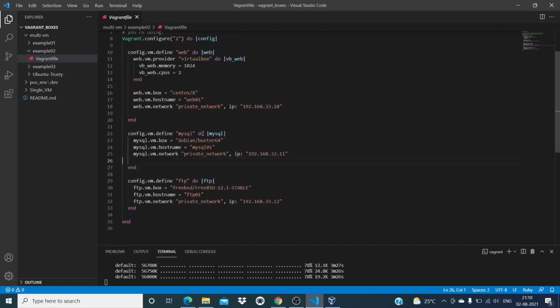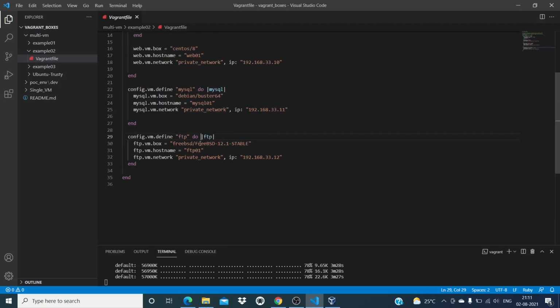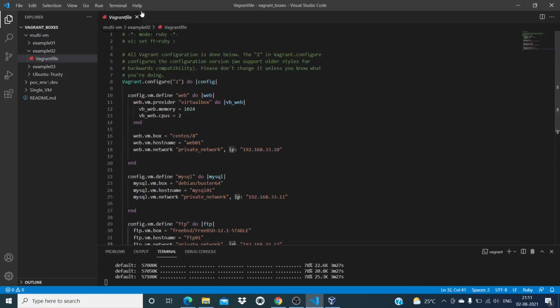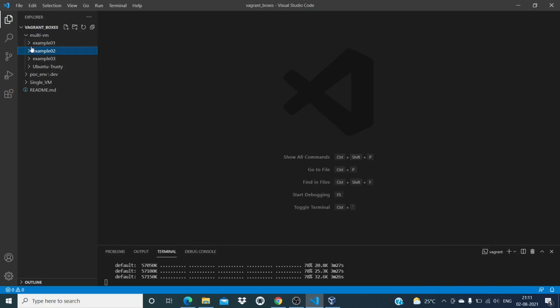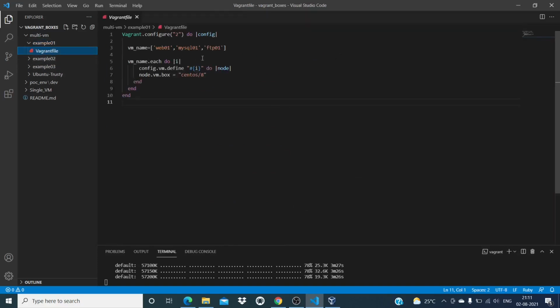If you have a custom requirement, like here I'm using CentOS 8, and here I'm using the Debian host 64 box, and another one is FTP, which is like FreeBSD I'm calling. So you can create separate blocks for multi-VMs. The above one was different: same type of boxes, no other network, everything was the same.